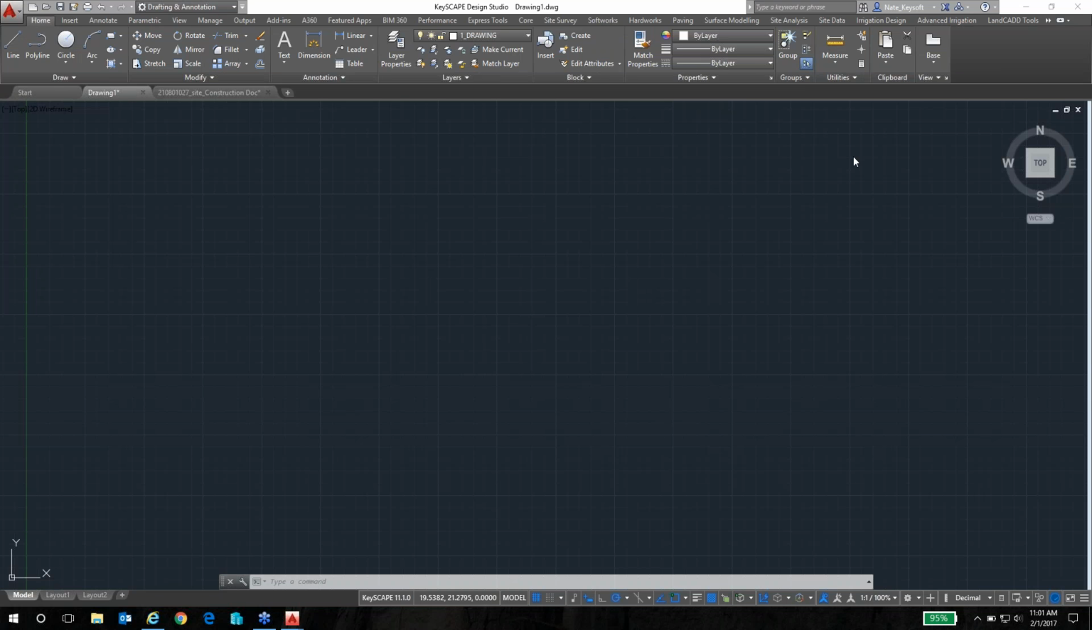This is the first of a weekly series we're going to have rotating through 4 topics as of now. So basic setup of KeySCAPE will be today's topic. We will get into some SoftWorks or planting as well, but we're going to start with the core interface.